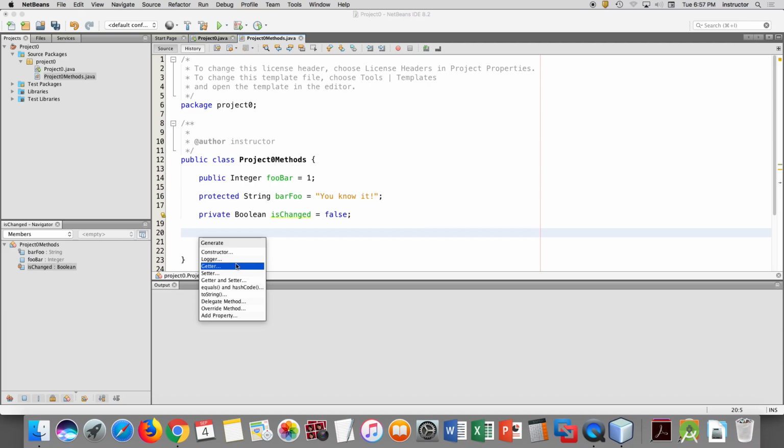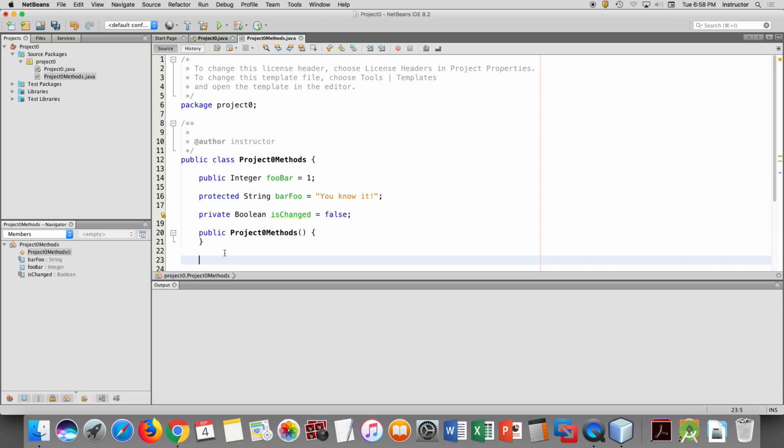And this little list will come up. It says generate. What do you want to generate? You want to generate a logger, a getter, a setter. We'll deal with getters and setters in a minute. Constructor is one where it's going to build it, and this is a no argument constructor. There's no arguments passed to it. It's got the same name as the class. Always has the keyword public.